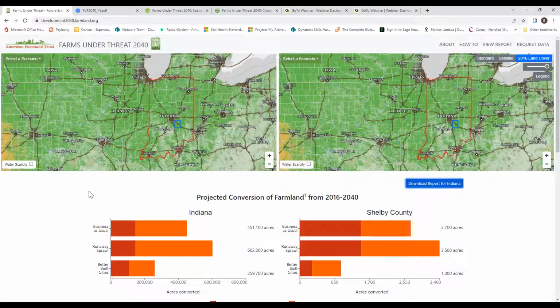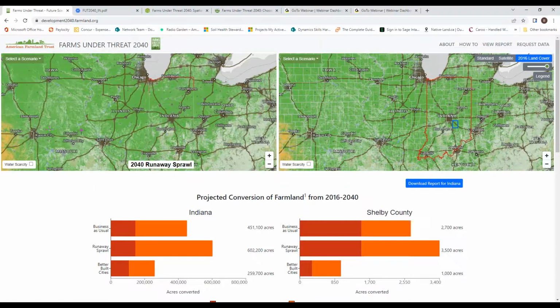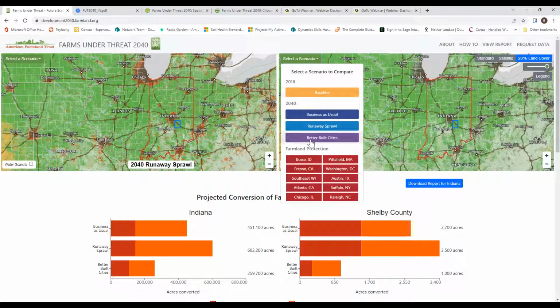Great, thanks, Chris, and thank you again, Beth. To get us started, Beth, would you be able to show us the drop-down menu for the 3 modeled scenarios that Chris has described on the left-hand side of the map? Please select runaway sprawl as one modeled scenario on the left, and then on the right map, can you select better built cities as our scenario?